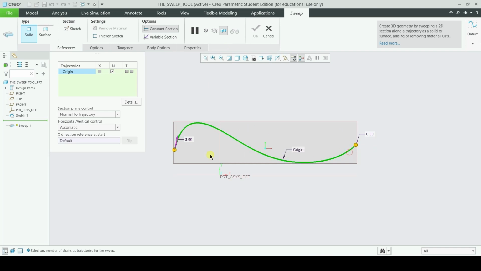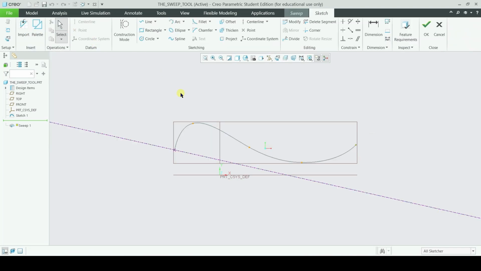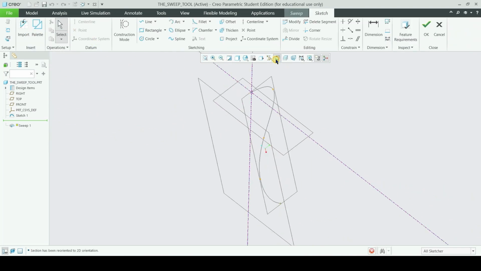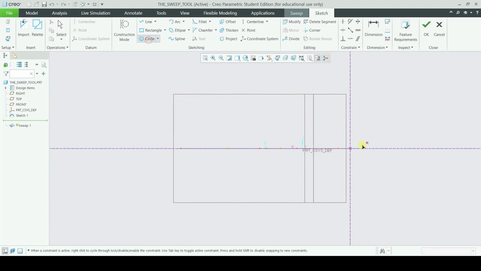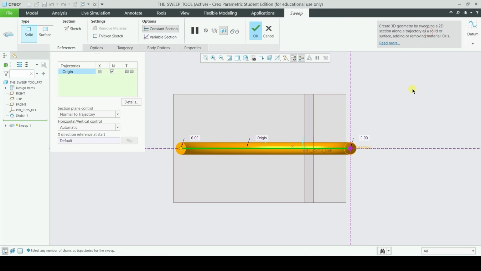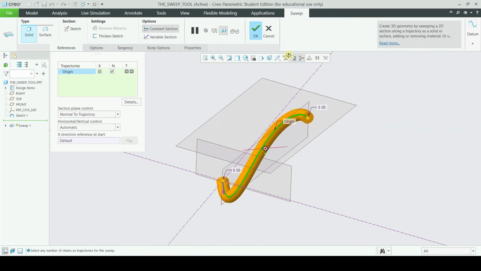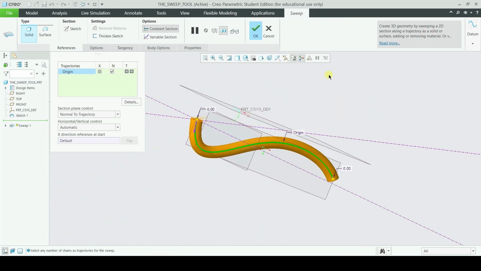So this is the direction in which you want to sweep your shape. We will flip by clicking on this arrow. Okay, so say sketch and which shape you want to sweep. Let's suppose I want to sweep one circle, and this is how the sweep tool works.